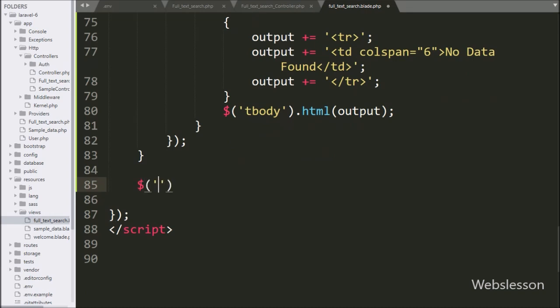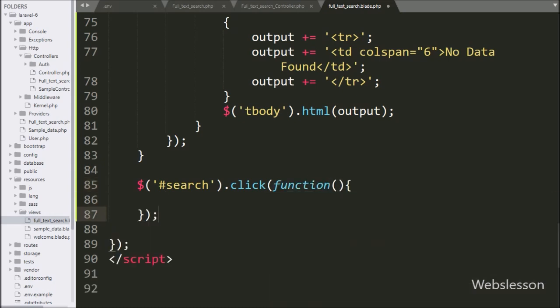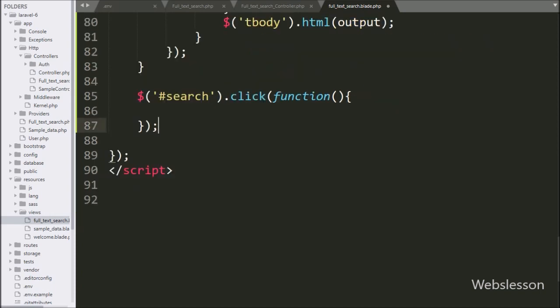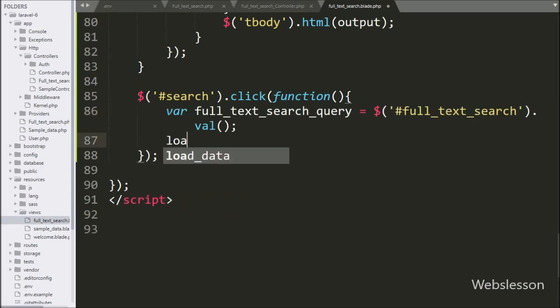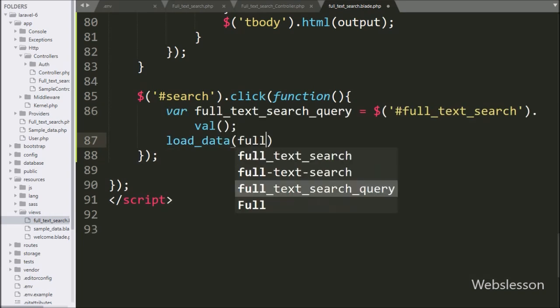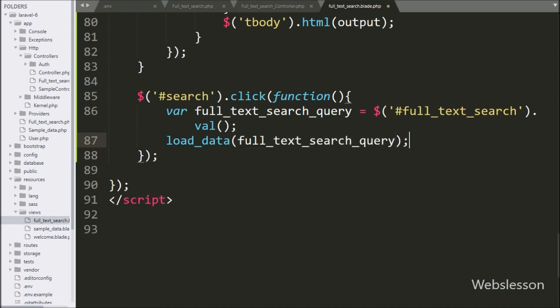Under this, we have written the full text search query variable equal to $ with the text box ID full text search with the value method. It will fetch the value of the search text box. Below this, we call the load data function, and in the argument we write the full text search query variable. It will load data according to the search query in the HTML table.